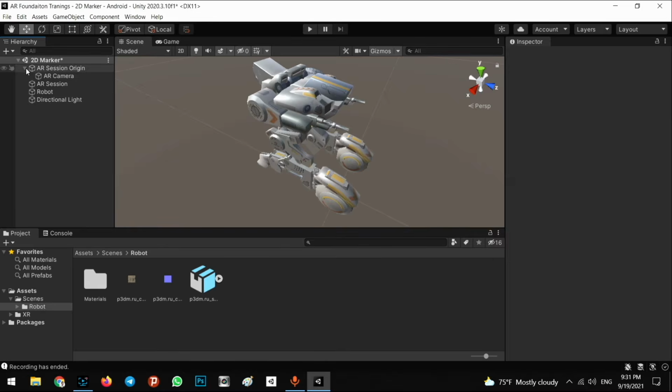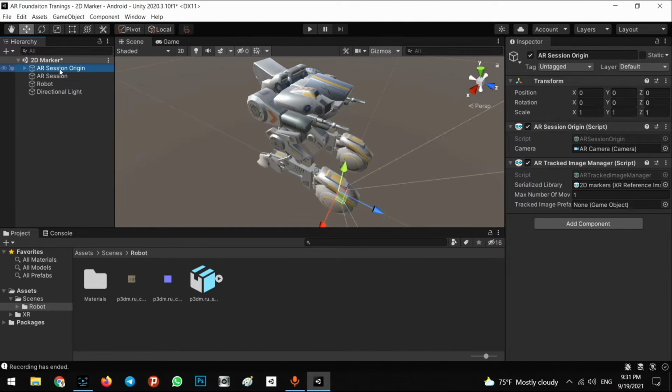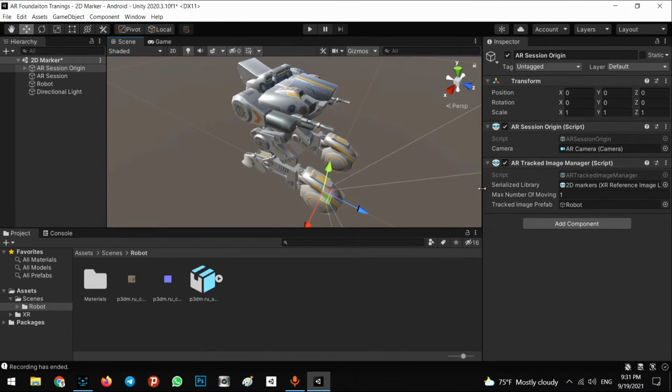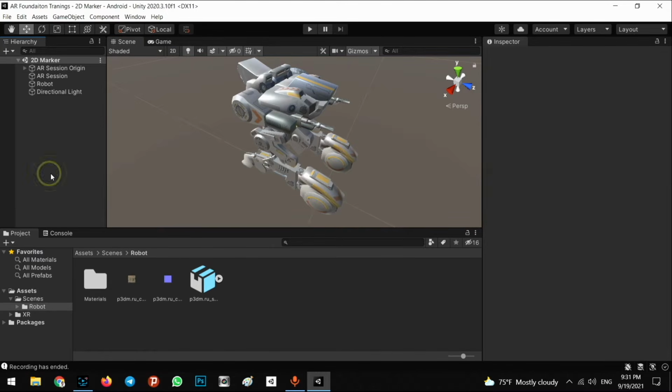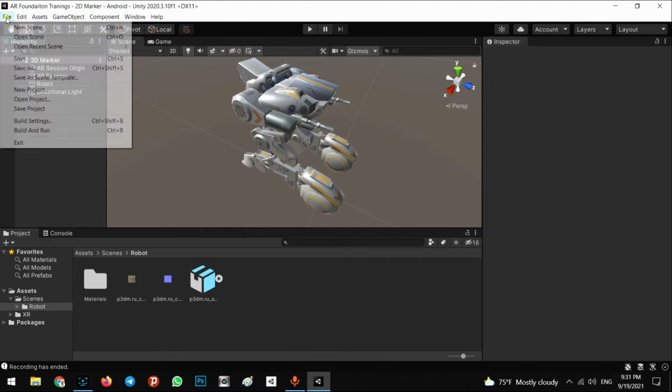Then the final thing we have to do is click on AR Session Origin, and drag and drop Robot into the Tracked Image Prefab. Now our camera, while it can detect the 2D image of our marker, will demonstrate this 3D robot on that position of that marker. Okay, let's test it in the real world.